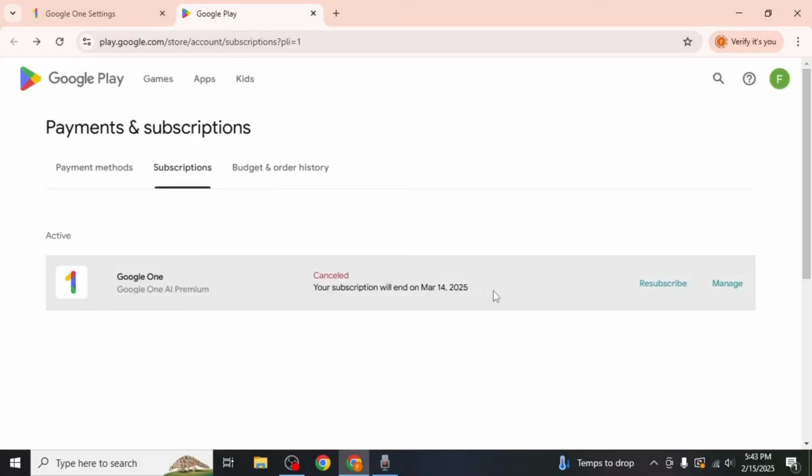Keep in mind that even after cancelling, you will still have access to your Google One storage until the end of your current billing cycle. During this time, you can transfer your files to another storage service if needed.